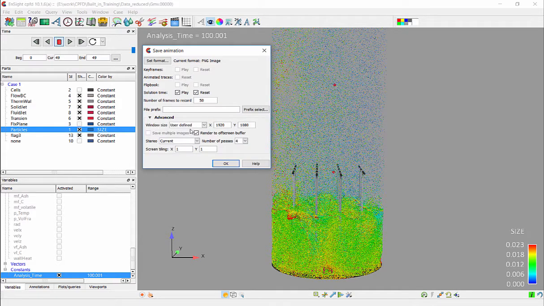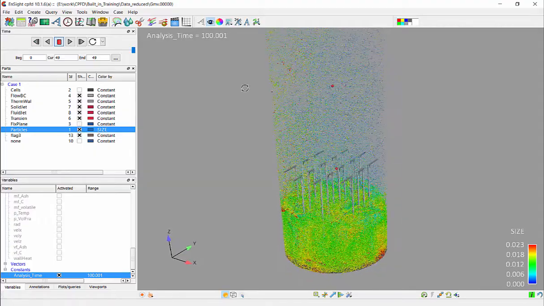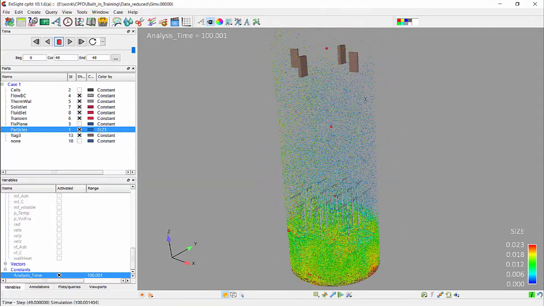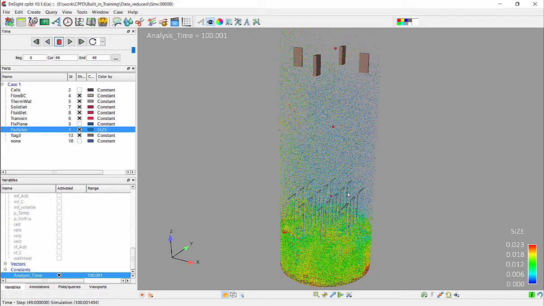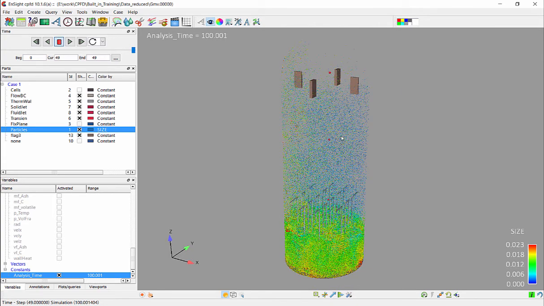Under the advanced toggle, we can change how the resolution of the exported animation or image is kept, as well as the anti-aliasing here with the number of passes. So in this tutorial, we spent 5 minutes. We've been able to load the data set in, size the particles, color the particles, and get an initial visualization through. That should get you going here, and we'll follow on with further tutorials here on visualizing your CPFD dataset.